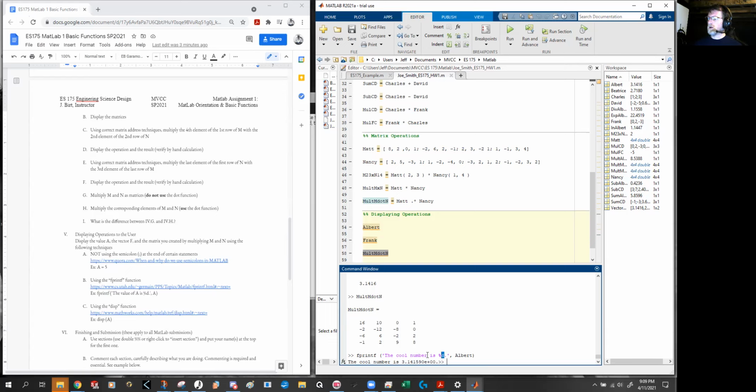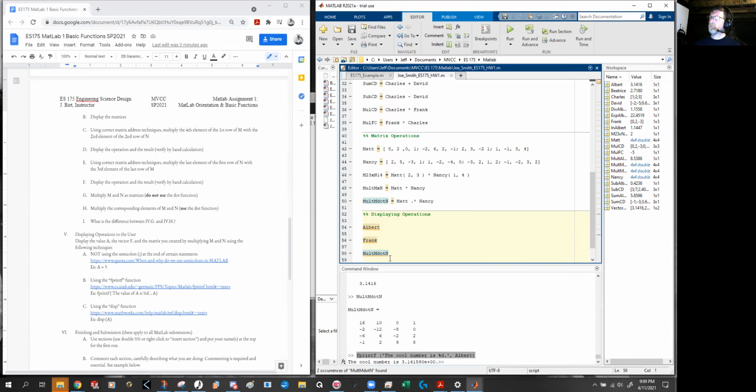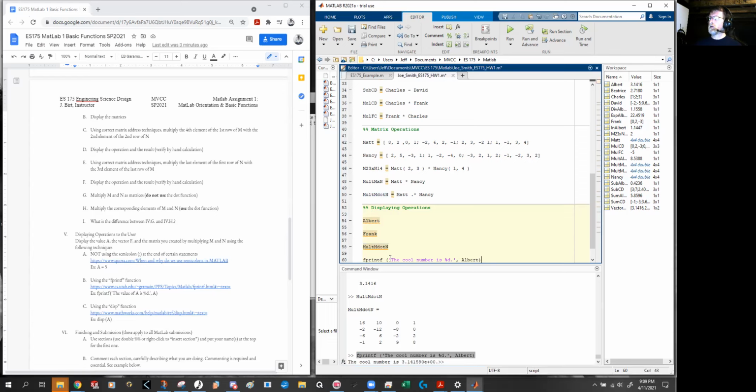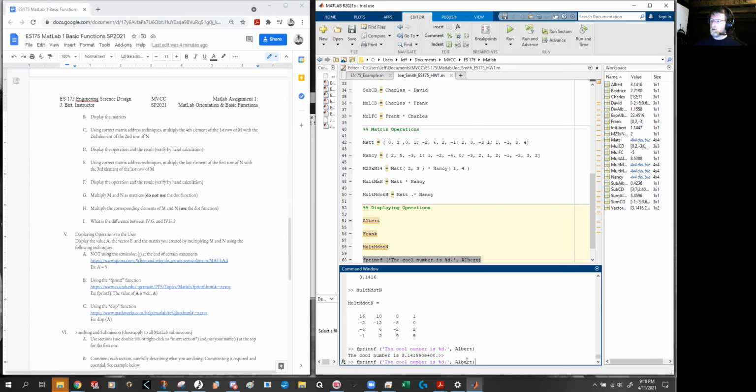All right. So if I take this fprintf, "the cool number is this," I'm going to copy that and put this in here. Remember, each step of the way, make a comment. Okay, fprintf that is that. And then let's see what happens if I can do that with Nancy, because Nancy is different. It's a 4x4.